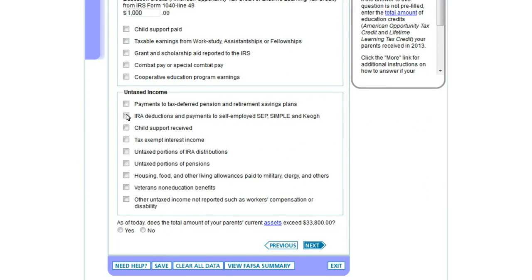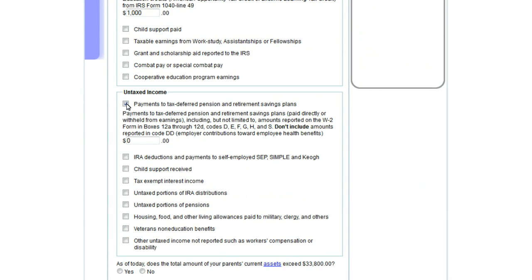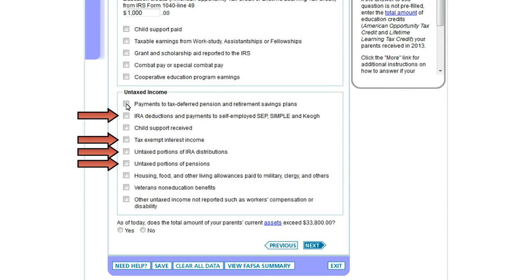Payments to tax-deferred pension and savings plans are reported in Box 12 of your parents' W-2s. Make sure you only include amounts with the codes D, E, F, G, H, and S. These items refer to the amounts reported on your parents' tax return. Remember, line numbers will differ depending on the type of tax return filed, so be sure to follow the instructions provided in Help and Hints.